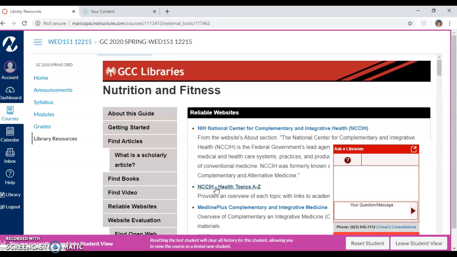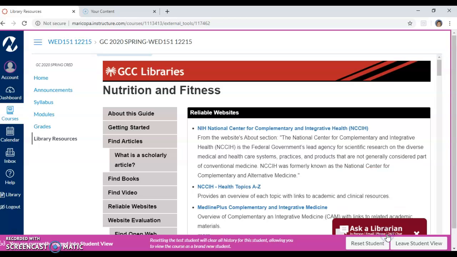So you will pick one of those topics. If you have questions, a lot of times this little pop-up box over here from the librarian will pop up. You can also locate that in other places to chat with them. But that's where you'll use your health topic or pick your health topic. The main page is here.